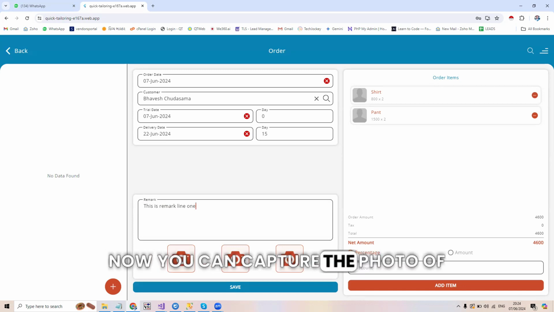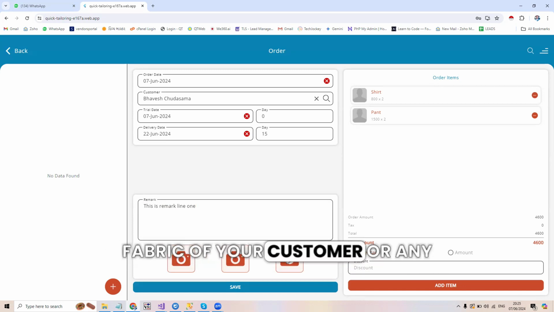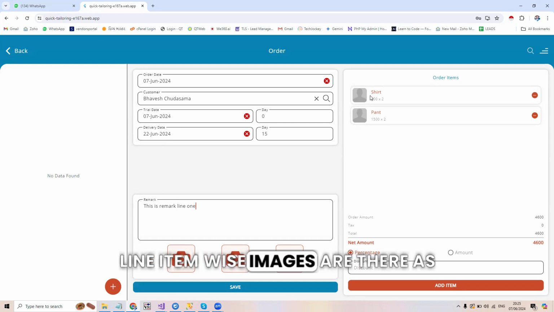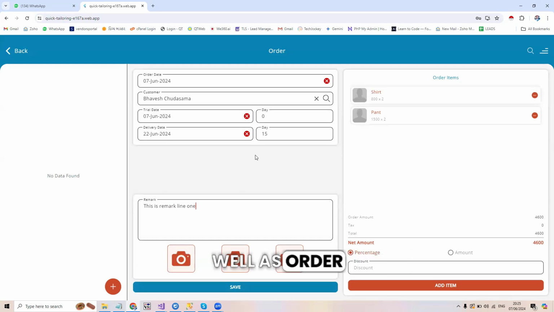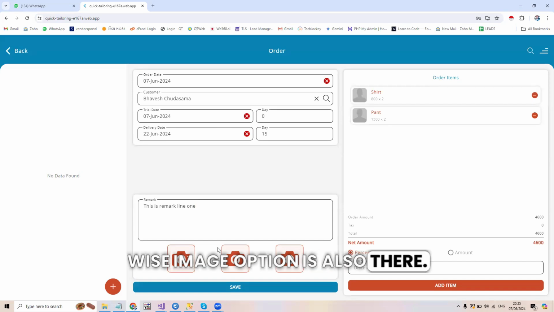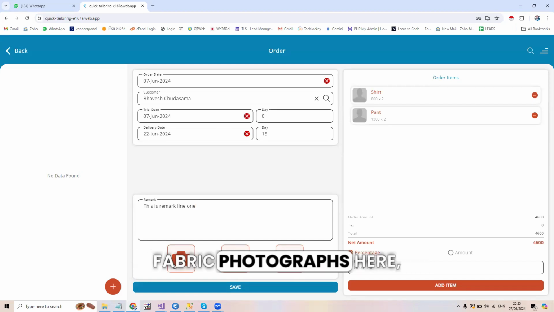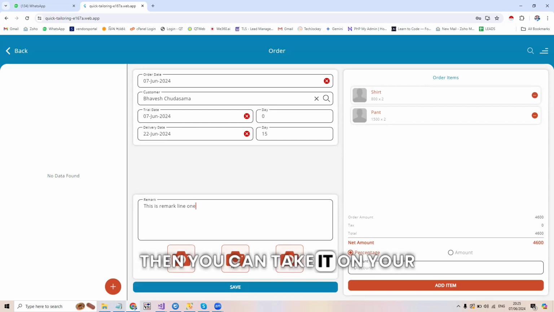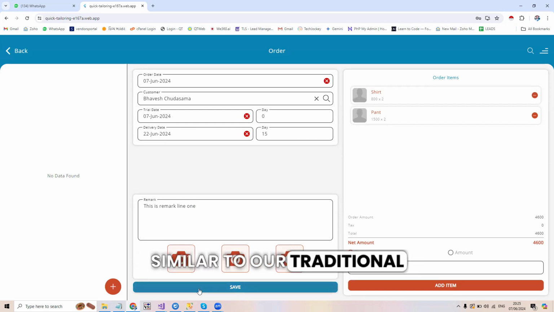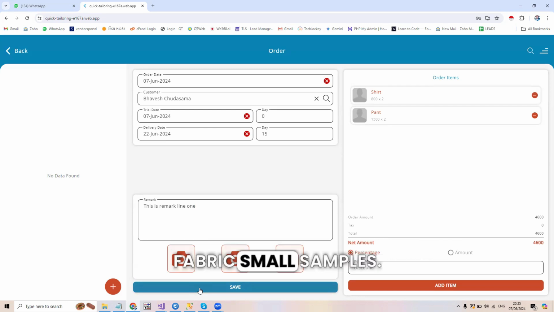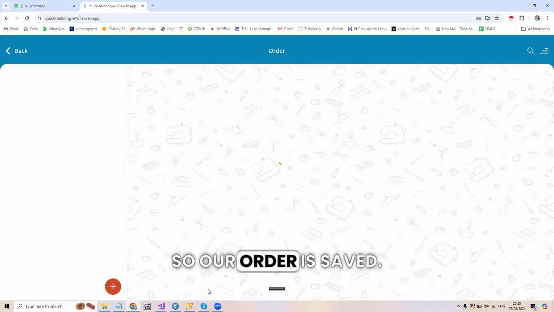Now you can capture the photo of fabric of your customer or any design reference images. Line item wise images are there as well as an order wise image option. So if you want to click fabric swatch, fabric photographs here, then you can take it on your printouts also, similar to our traditional bill copy, traditional order copy where we are stapling small fabric samples. Now let's save this order. So our order is saved.